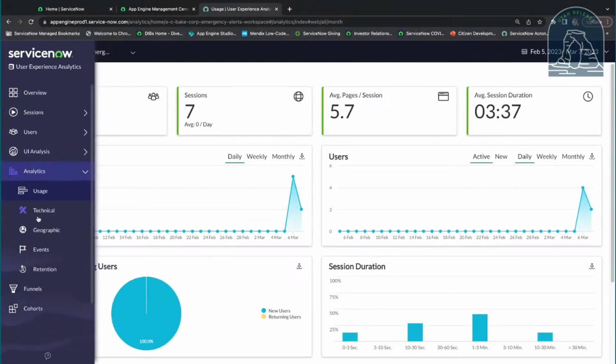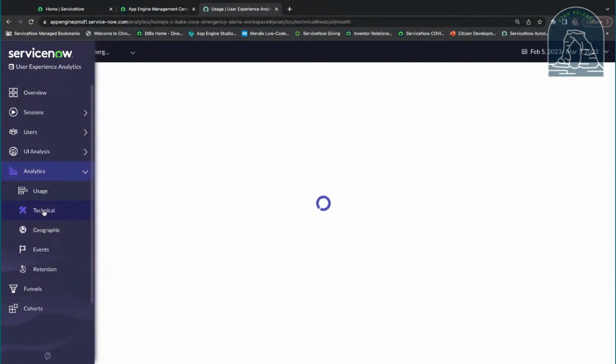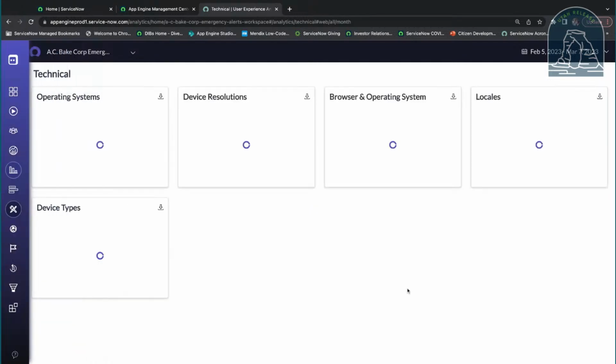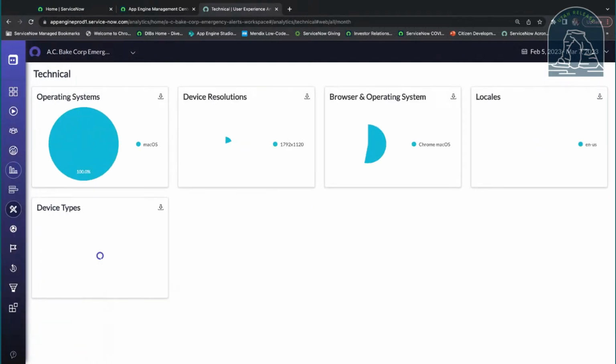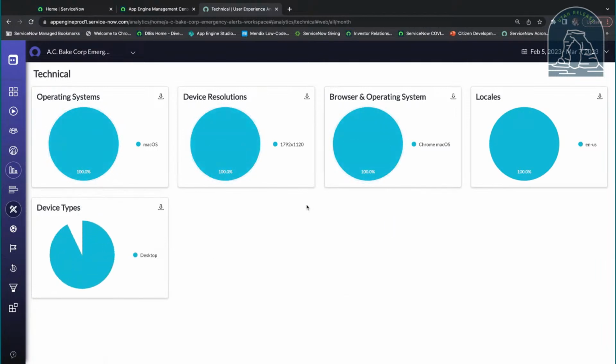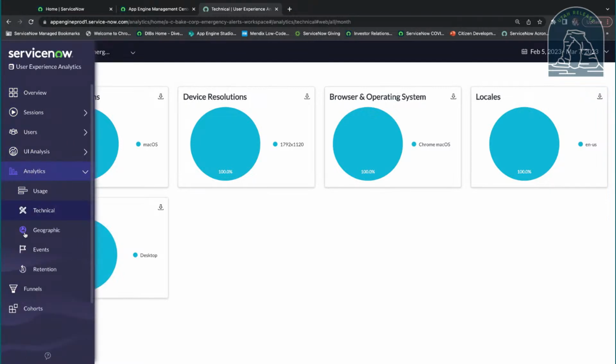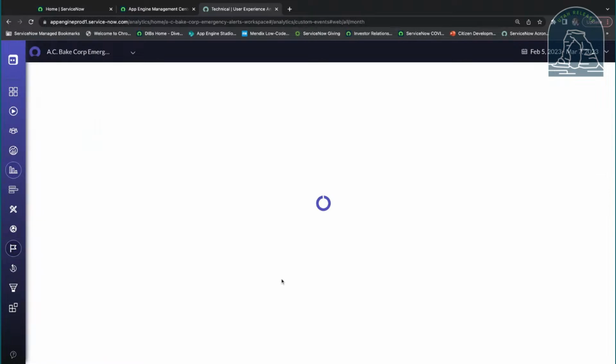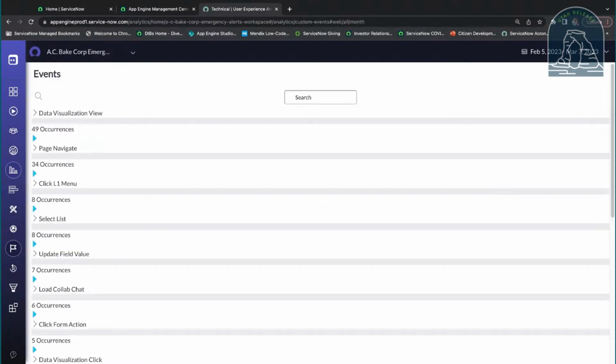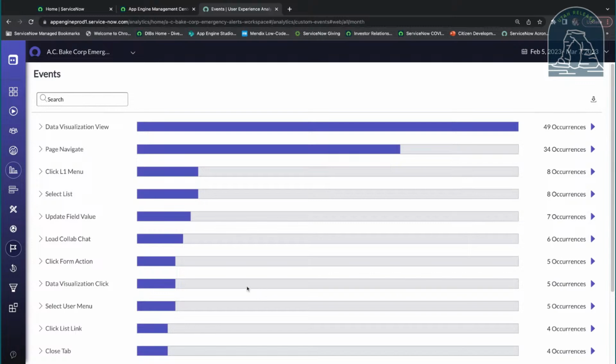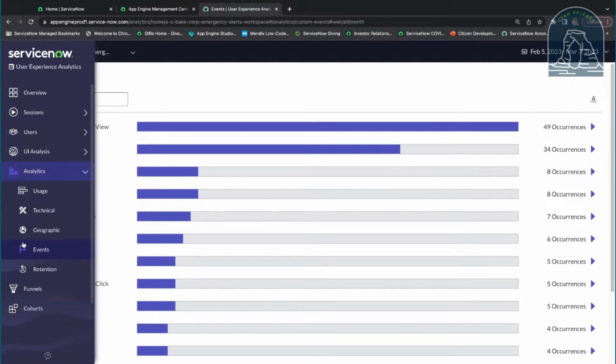So that's the overview page. You can do geographic, and you can look at technical information: operating system, devices, browser. Device type is a big one, because I remember it was always such a question of whether or not we invest a lot of time in going mobile for our custom apps. If it's an emergency reporting app, I think mobile would be perfect. However, if everyone's just using a desktop anyway, right?